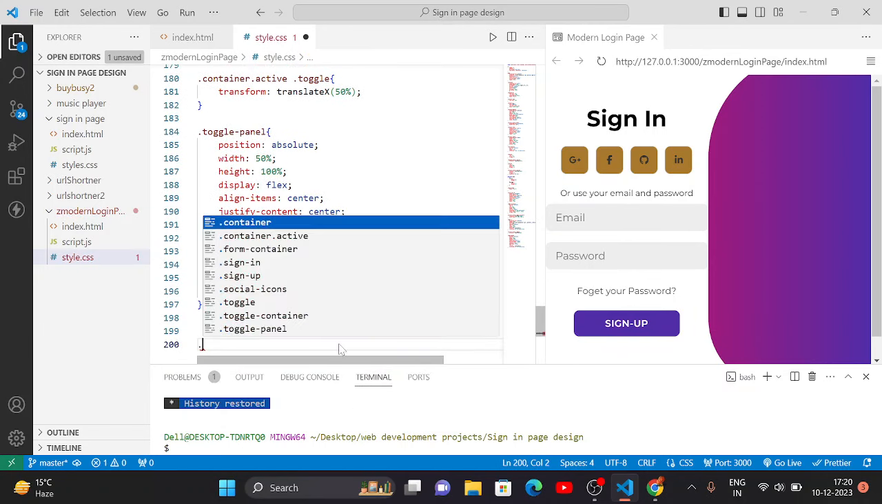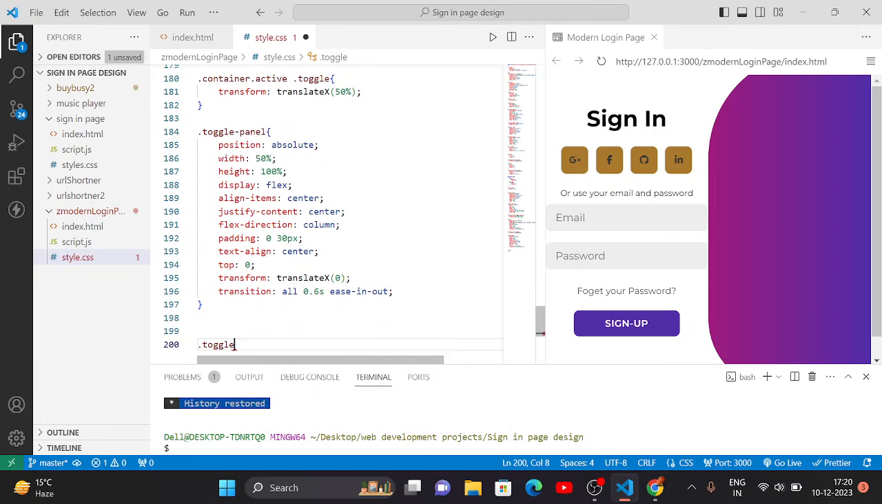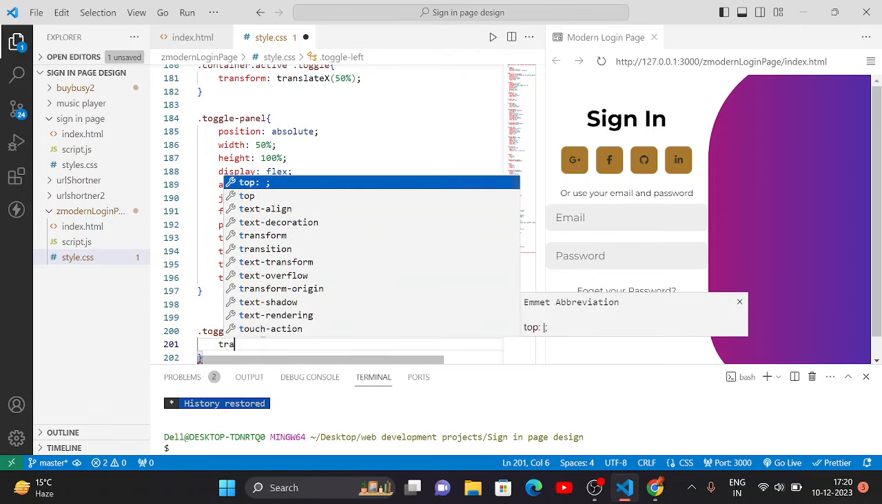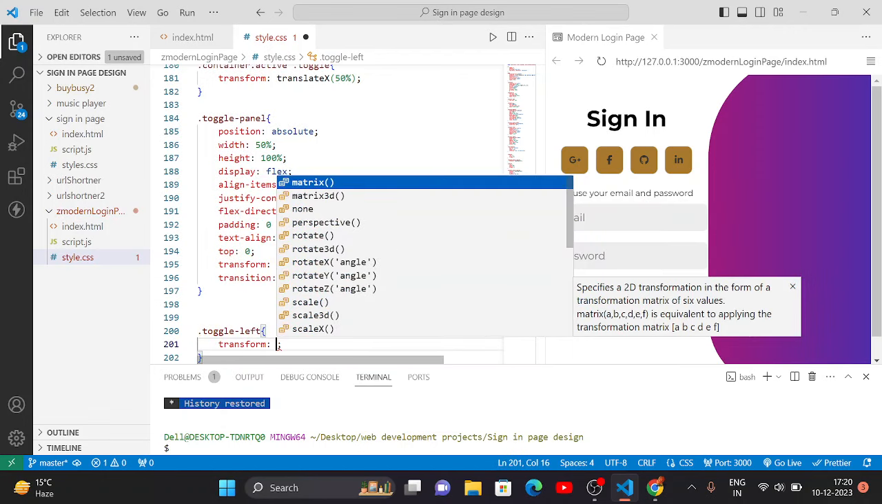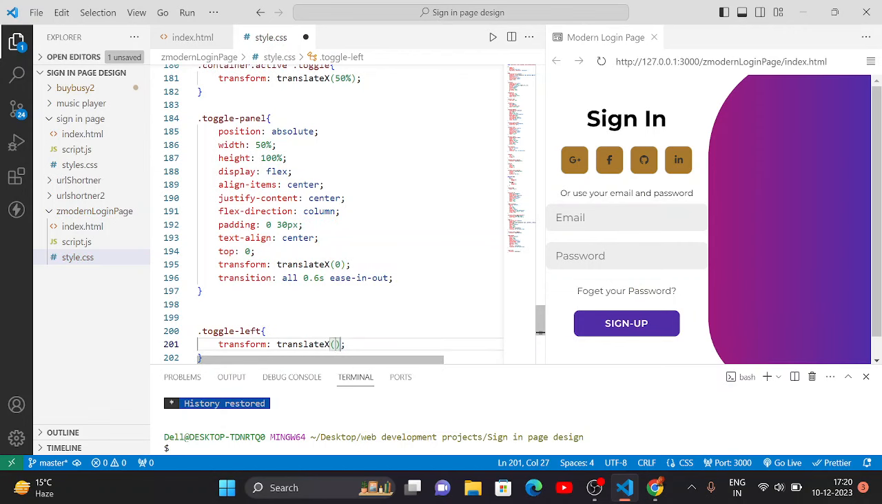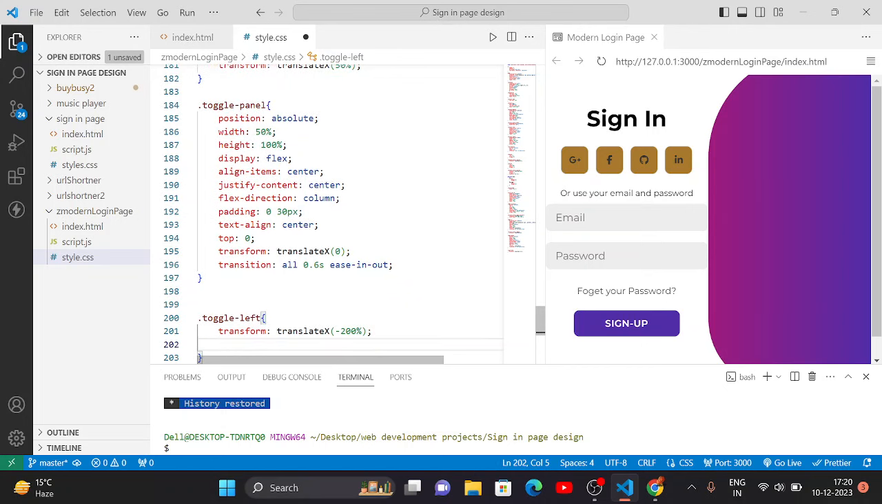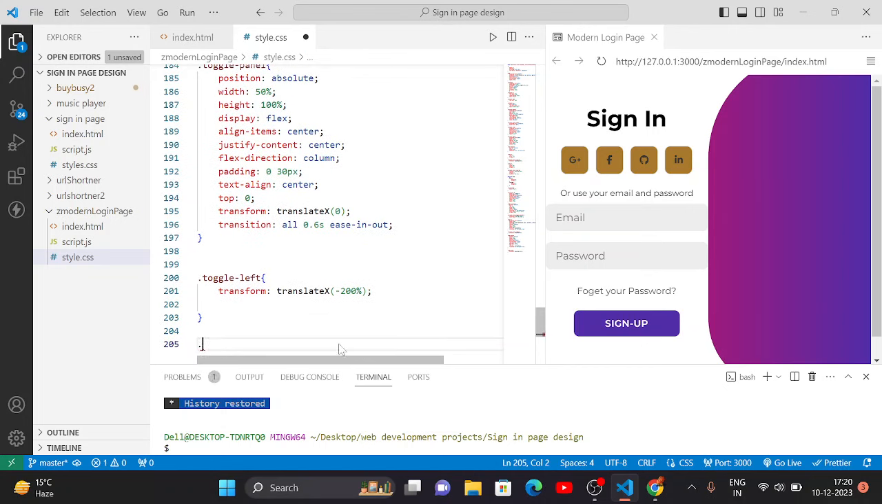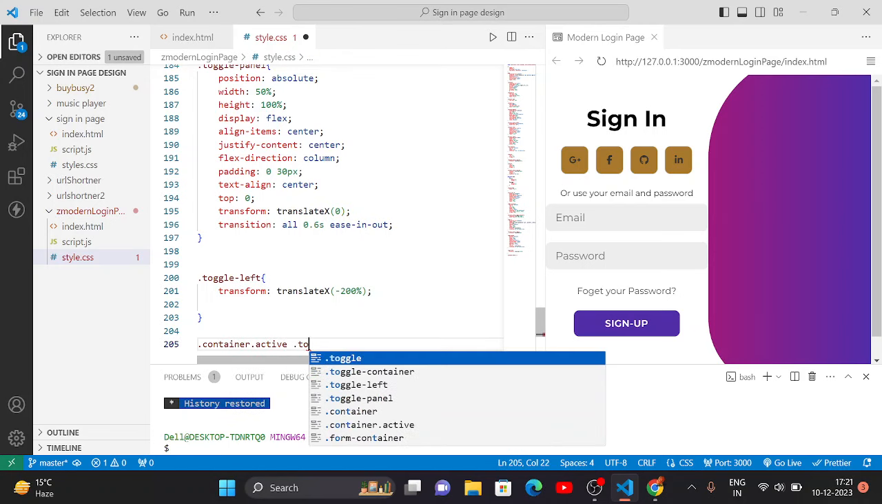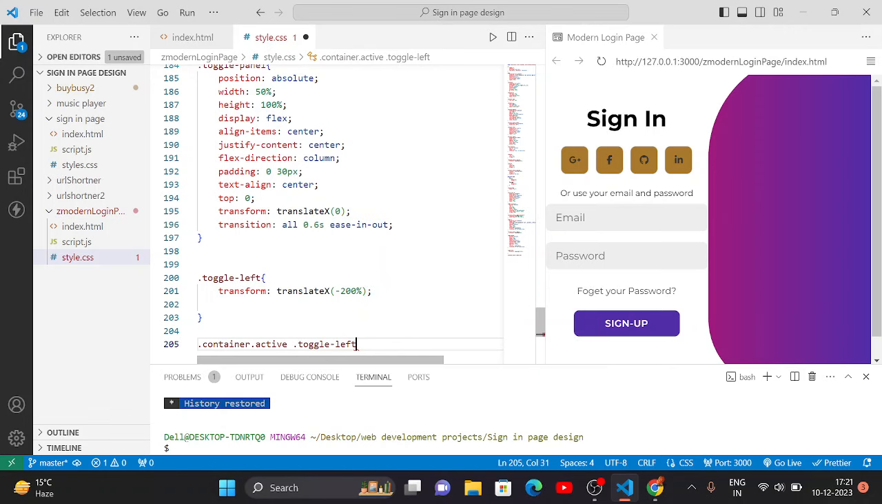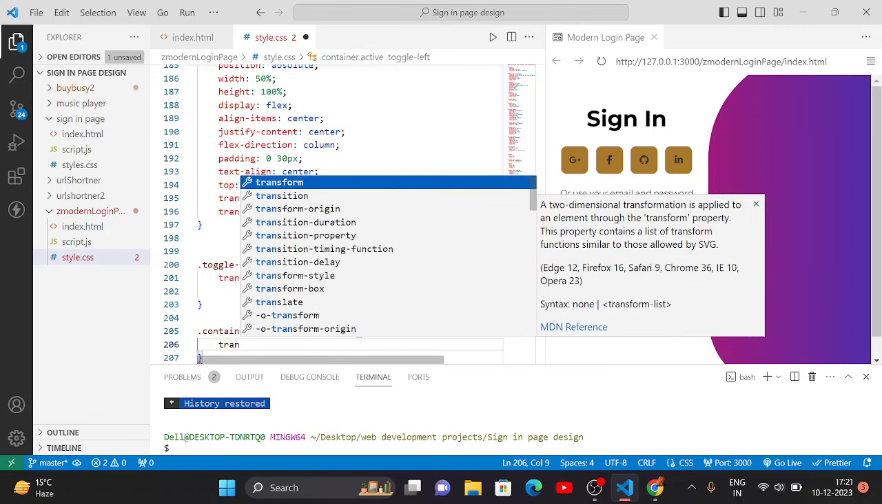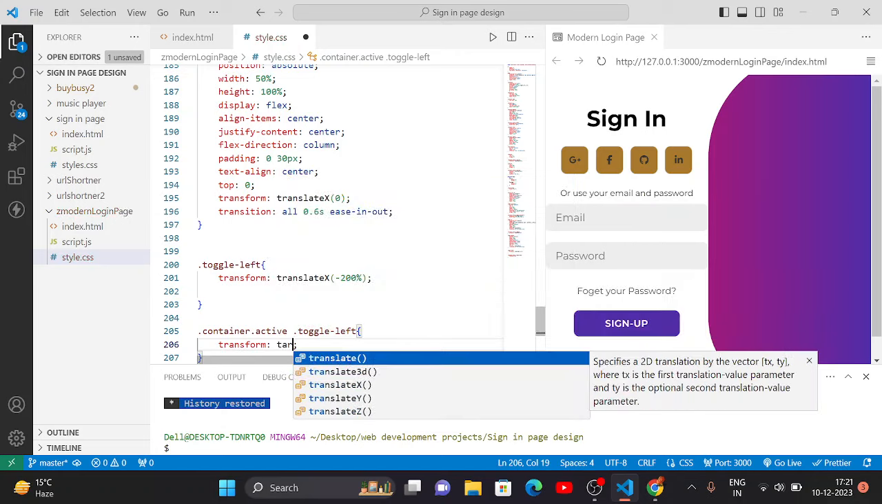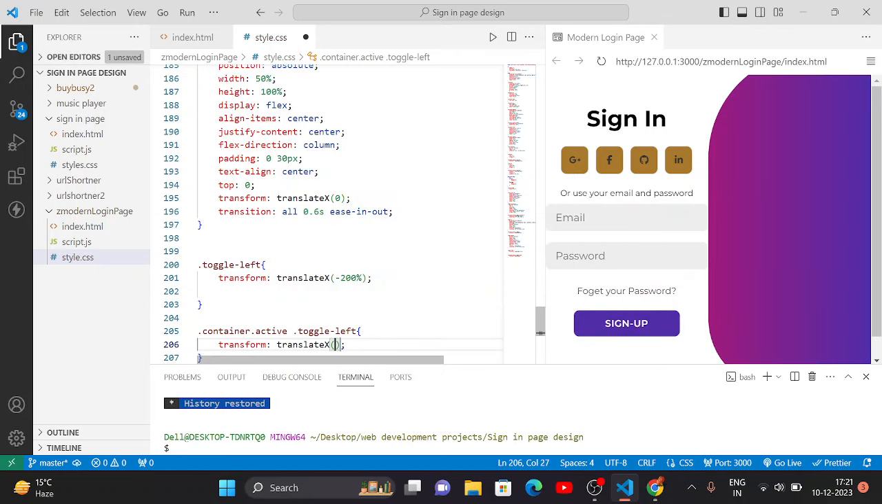Then we are just using toggle left. We just made two things, toggle left and toggle right. We are making it transform, translate x to -200%, and in a similar way we are using container active and dot toggle left. Okay, we are moving it, transform, translate x, it is 0.